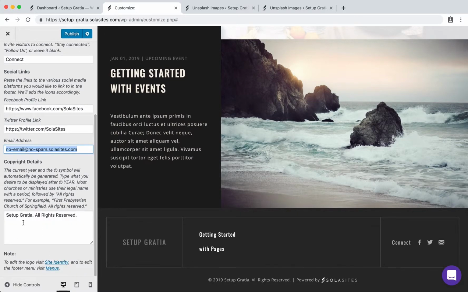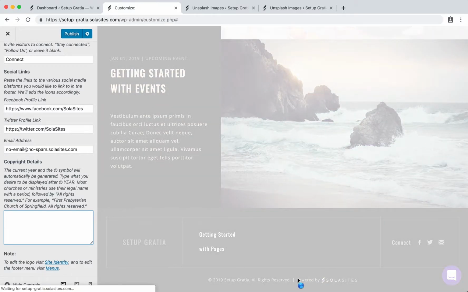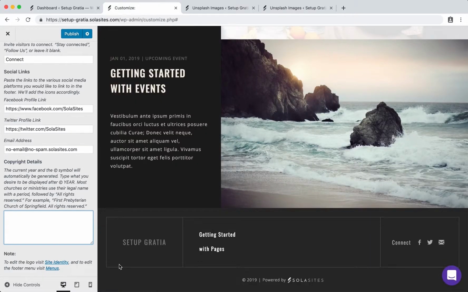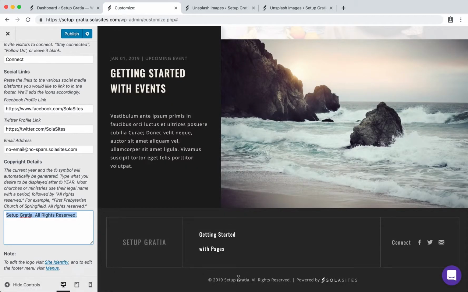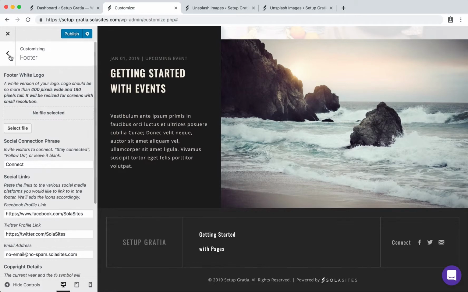And lastly, the copyright details here at the bottom. You can just delete this if you wanted, and it would just say copyright 2019, or you can put your church's name with a period, all rights reserved, and that will populate automatically.